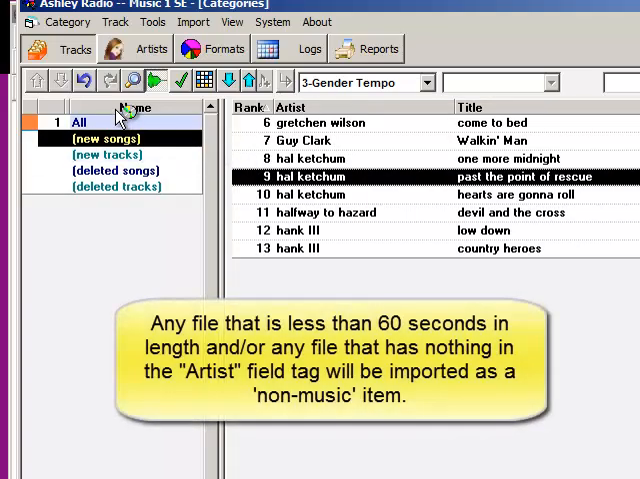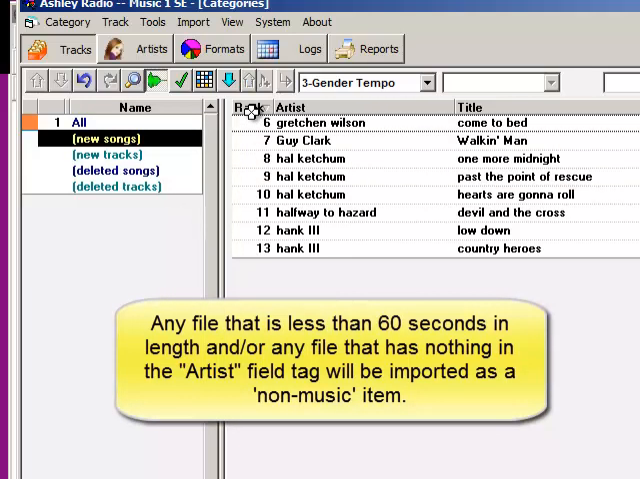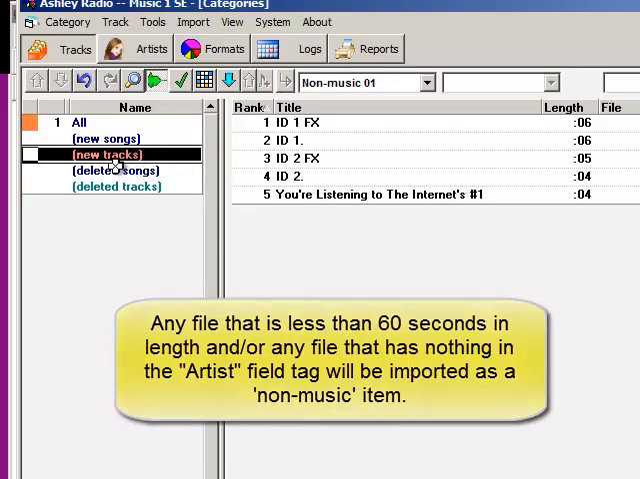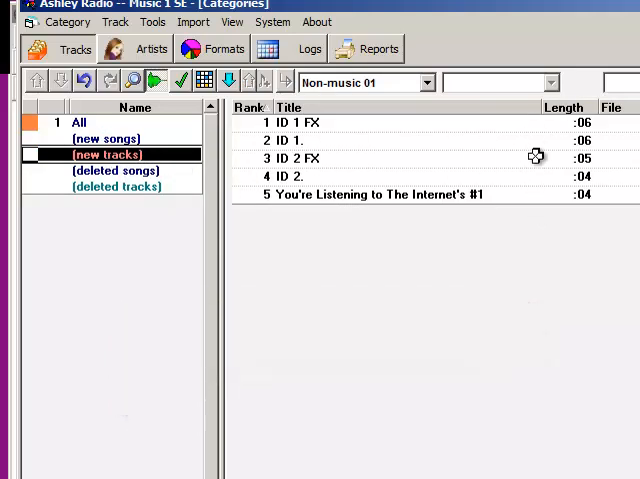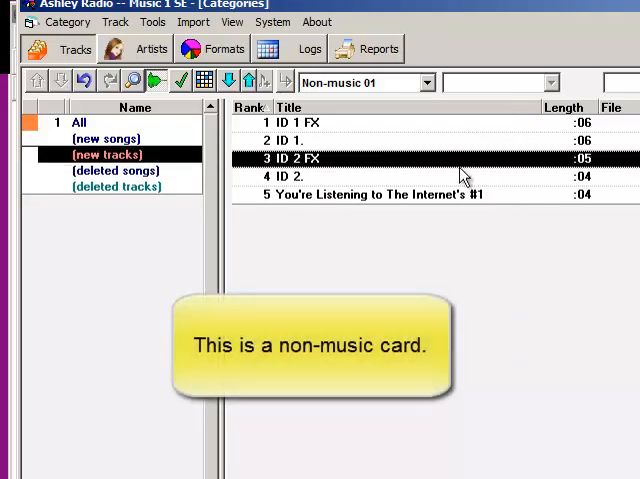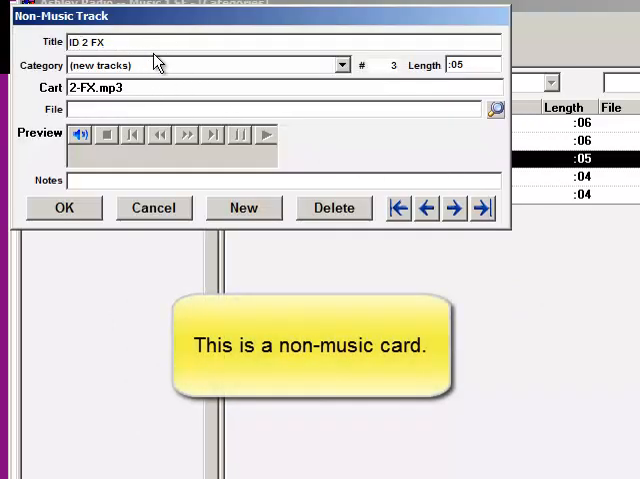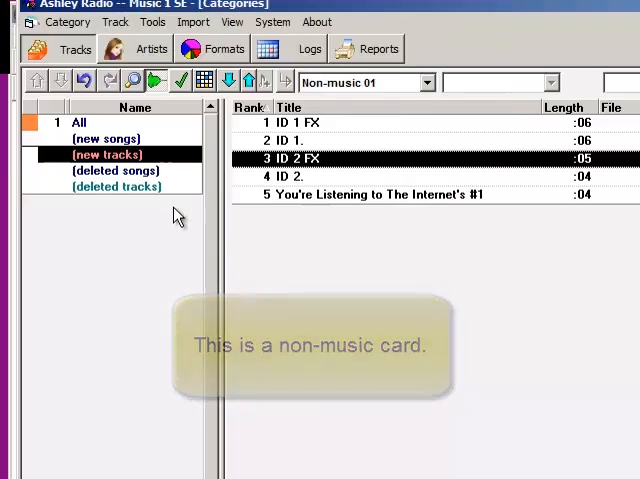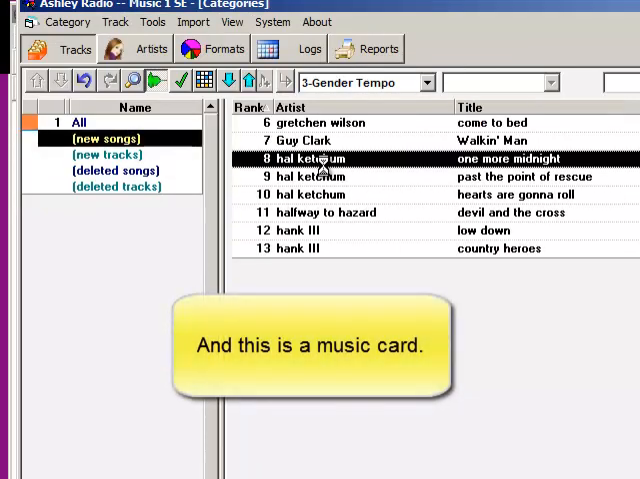One more thing. Any file that is less than 60 seconds and any file that does not have anything in its artist field in the metadata will be imported into Music One onto a non-music card. There's a bit of a difference between music cards and non-music cards in M1, and you can see another video and read the documentation about the differences between those two.